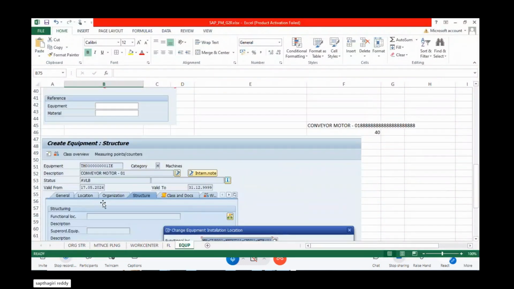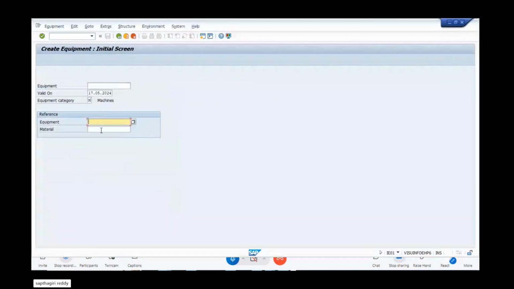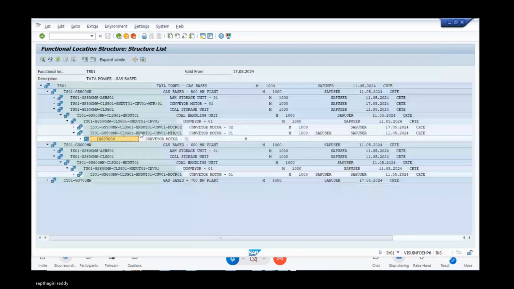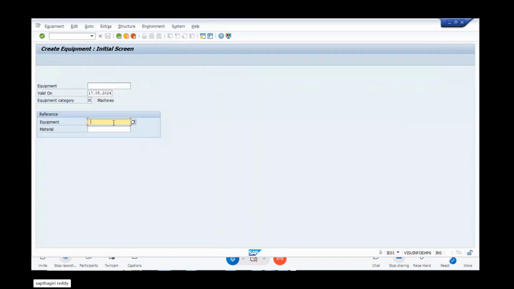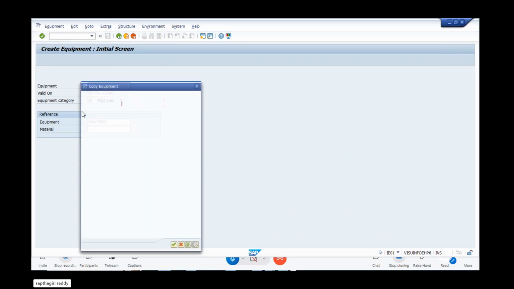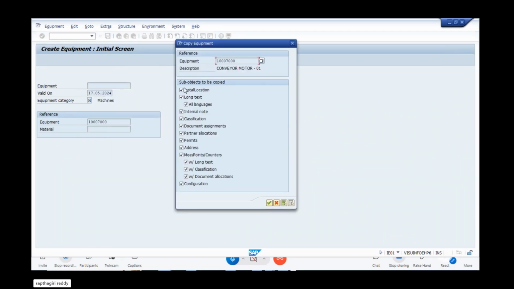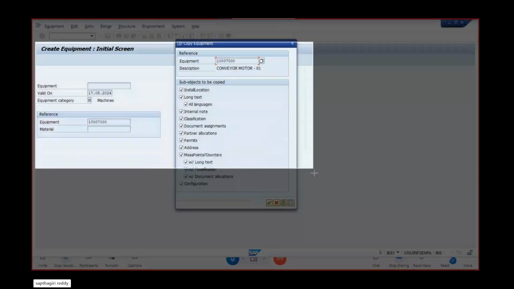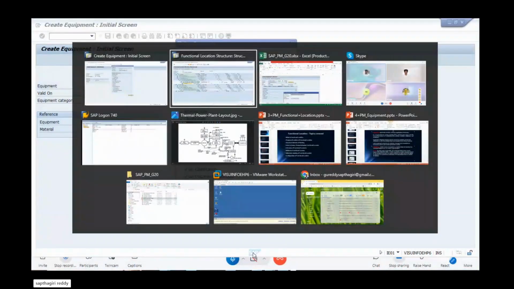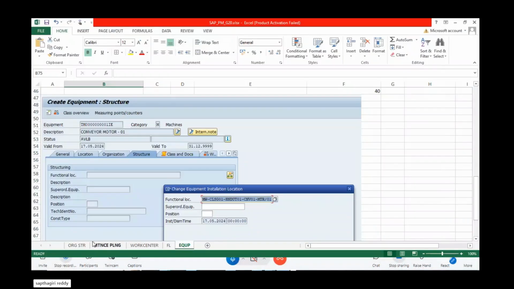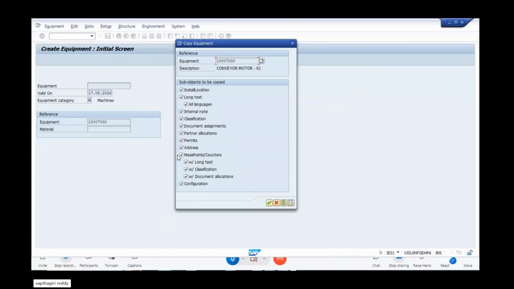What is your equipment number? Equipment number is this number. See, from here, keeping this as a reference, I'm creating another equipment. It will ask what all things you want to copy, and you can mention all those things. This is one type of creating an equipment. If you are not confident and there are so many things you might miss out, then this is the best procedure to create an equipment. Always copy with that particular reference.